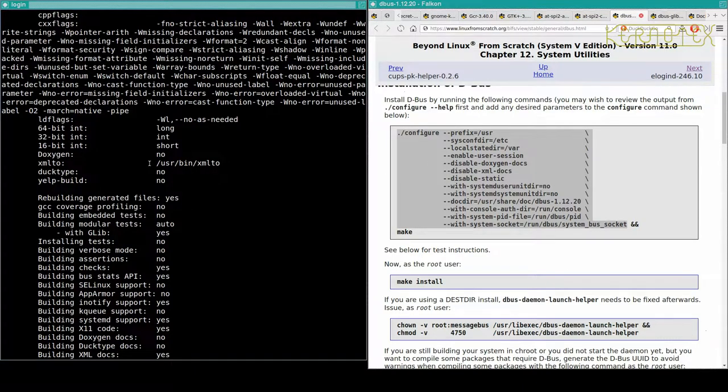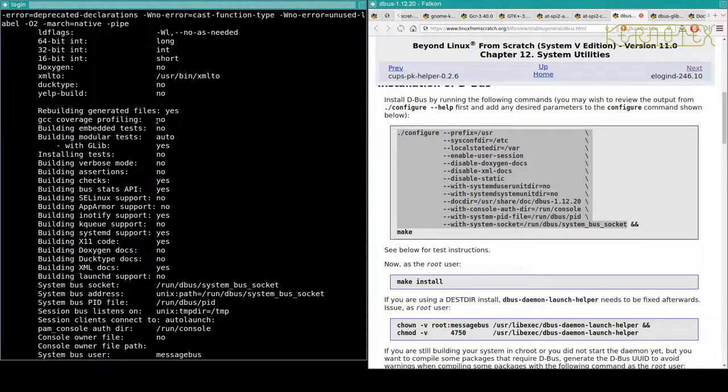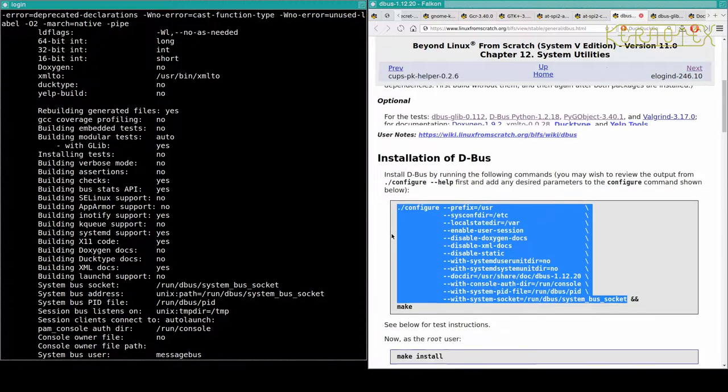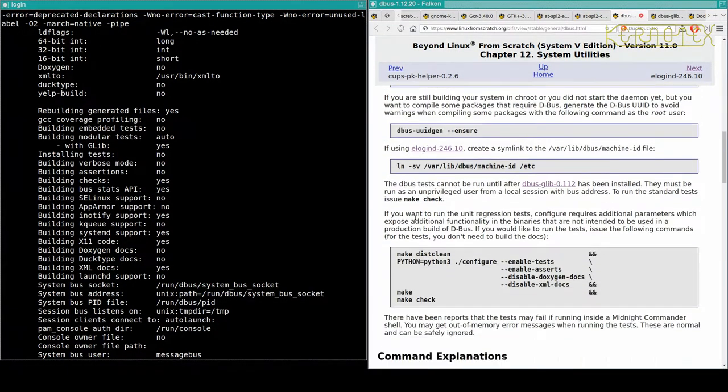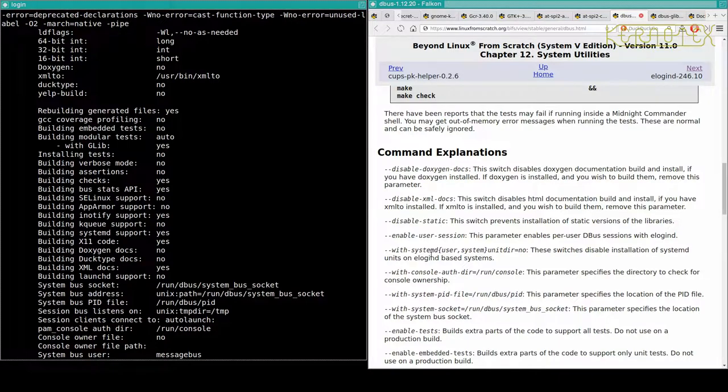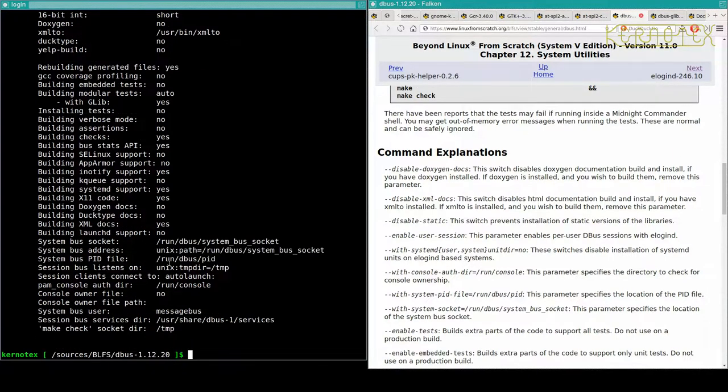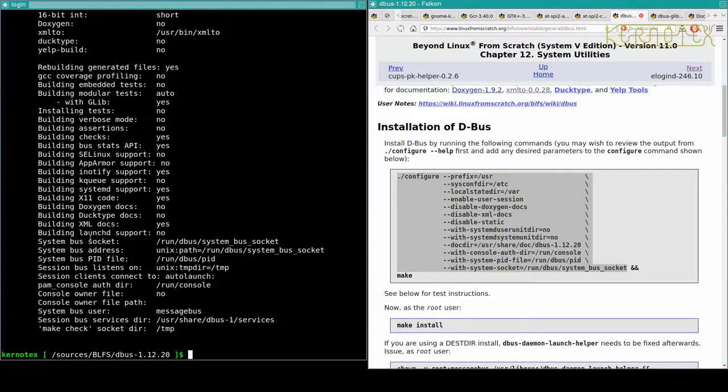So it's found XMLTO, rebuild and generate files, no profiling, it's found glib. Systemd support. I guess that's the elogind part that it mentioned here. With systemd user and system unit do no. X11, XML docs. Okay, looks all good. Let's build it.